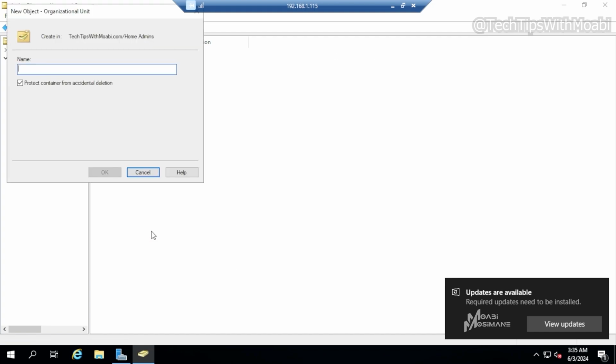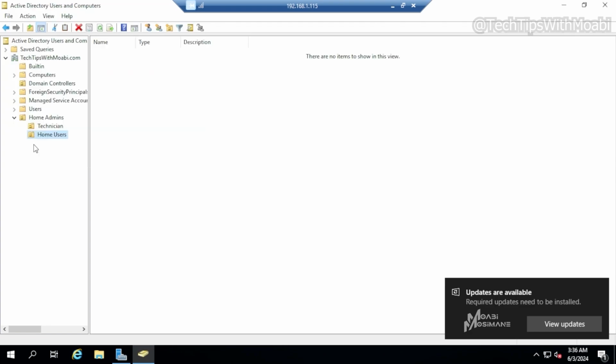Click on Organizational Unit. Now let's name this one Home Users. So this organizational unit is meant for our regular users.